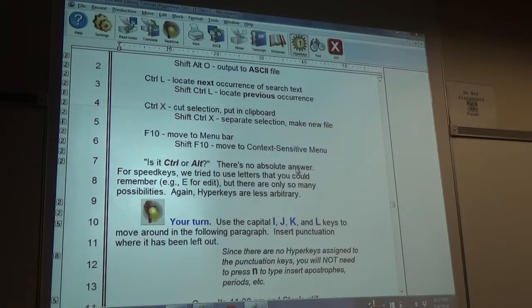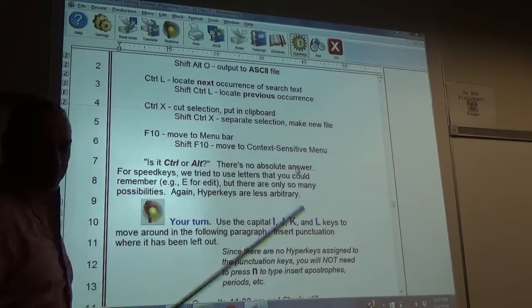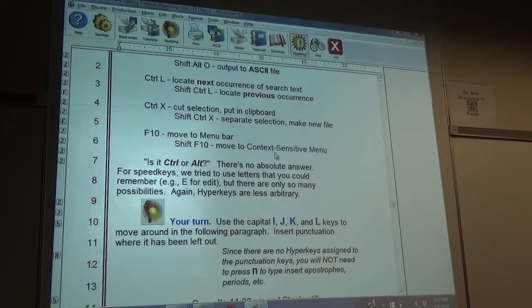Control-X. We talked about that, didn't we? Yes. Where it marks. Remember, X marks the spot? It's going to mark a certain spot. So you put your cursor right here and you do Control-X.